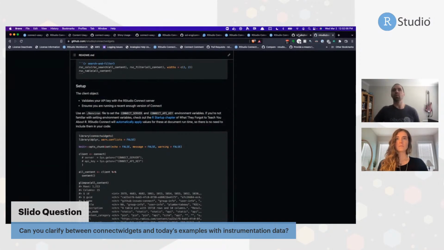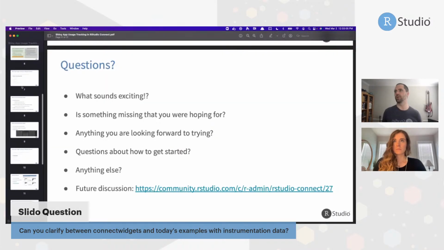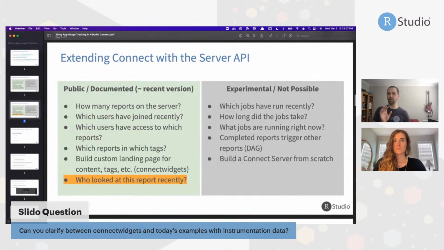So what that would look like is, where do I want to go? Let's go back up here. Remember, there were a couple different things, and we're really focused on this. Who looked at this report recently? Connect widgets is really focused on this landing page.